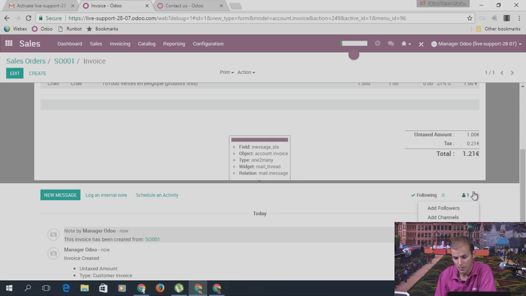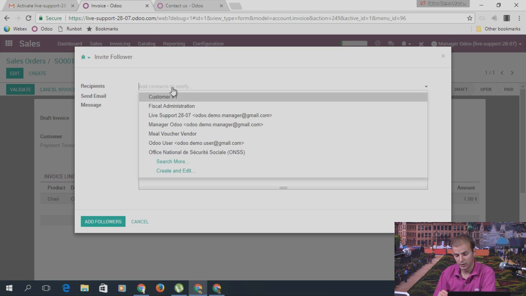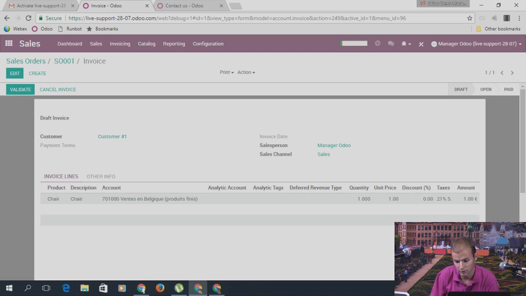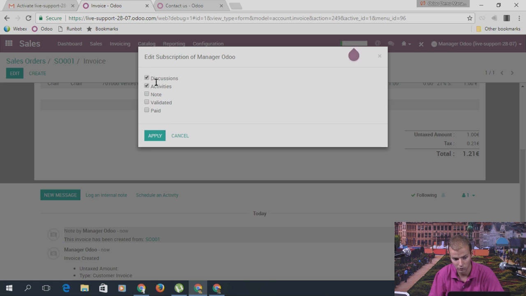Followers are actually users or contacts in the database that you would like to be able to follow the document, so to receive notifications. For example, if someone follows this invoice, depending on what he follows, he will receive notifications in his mailbox once there is a discussion, activities logged, notes, or it is validated or paid.